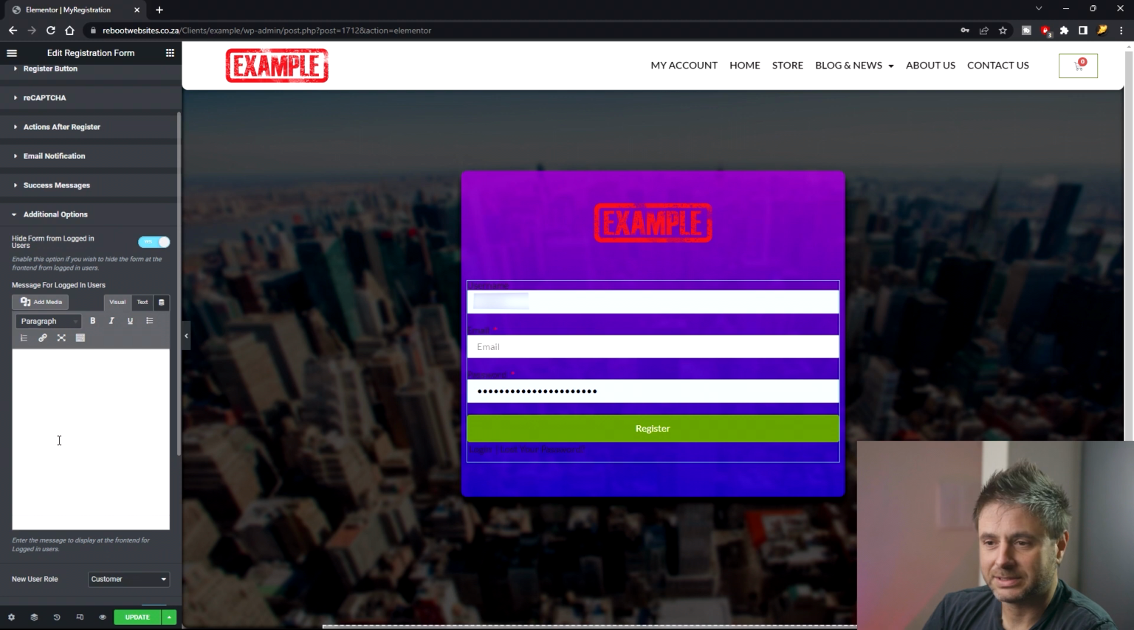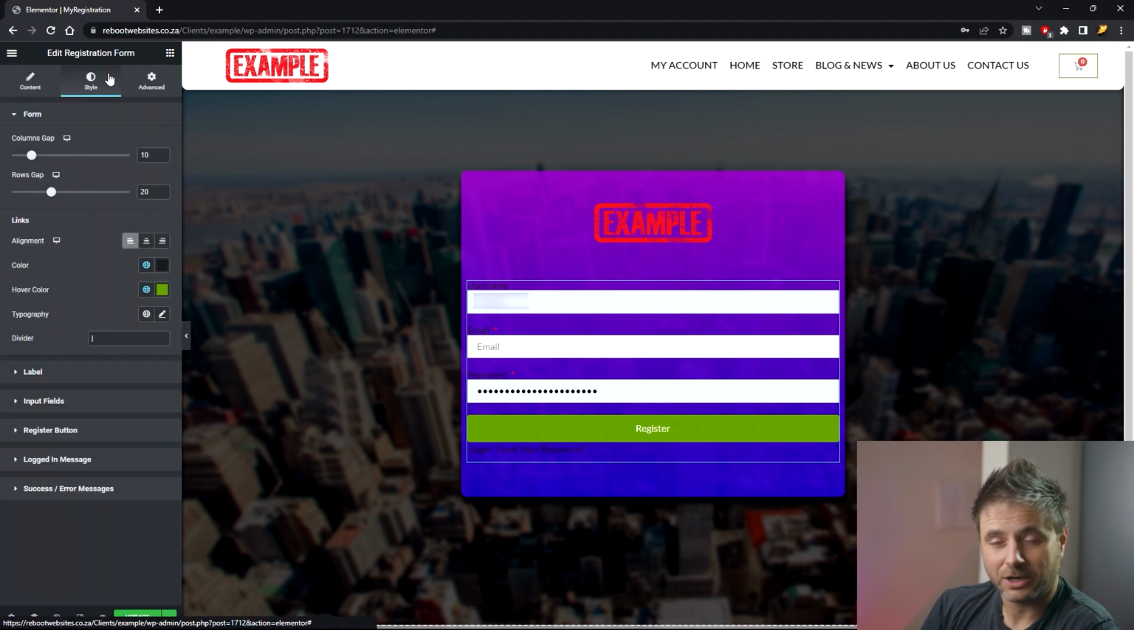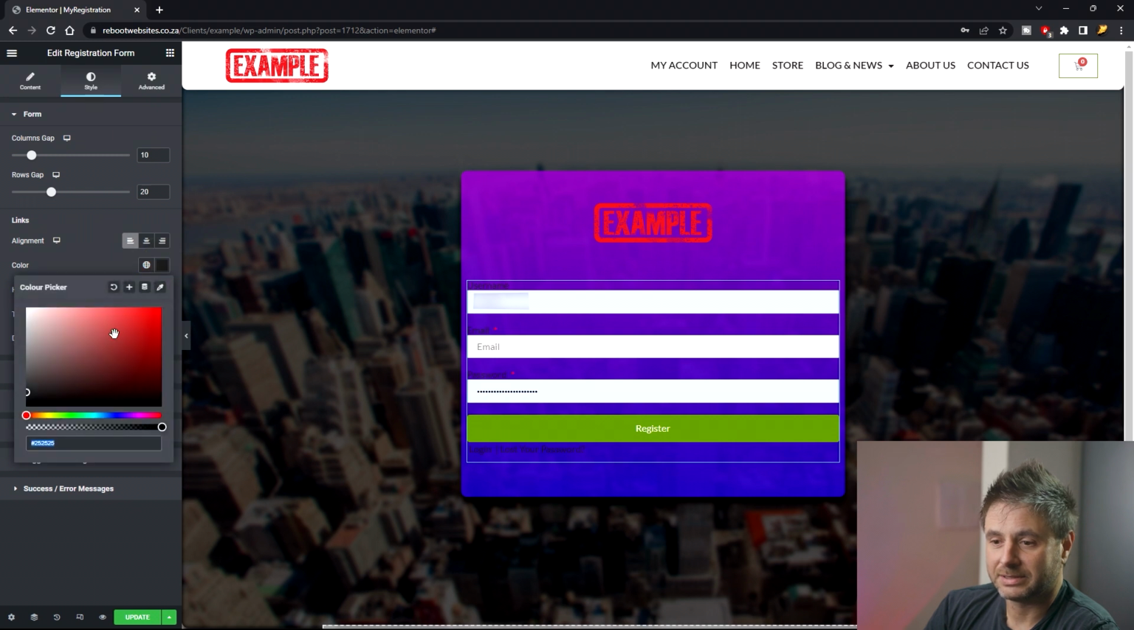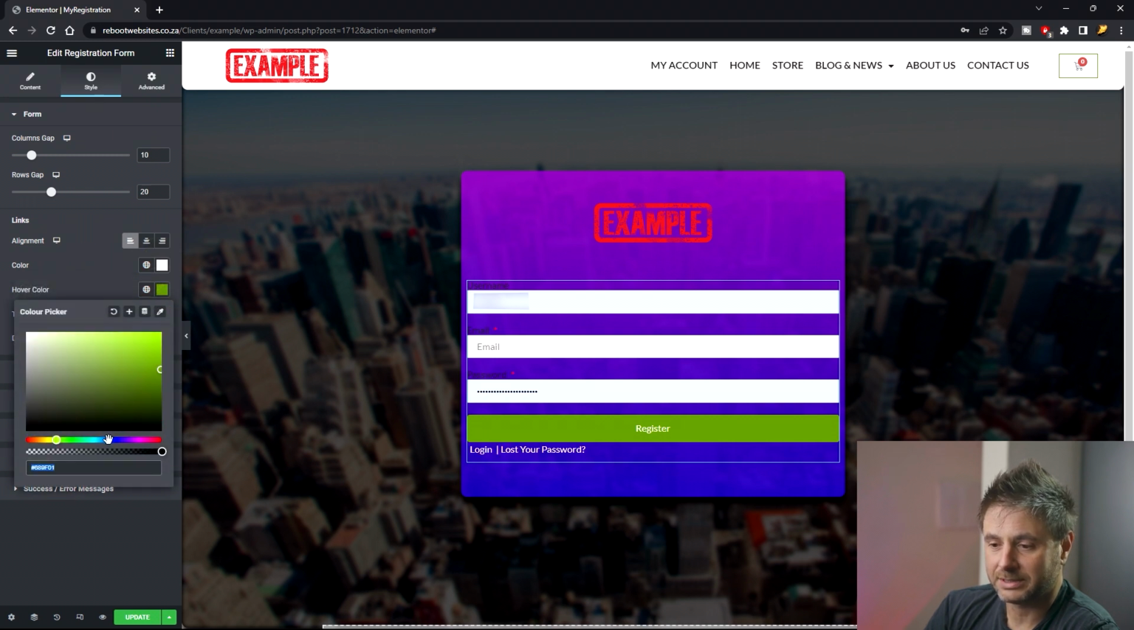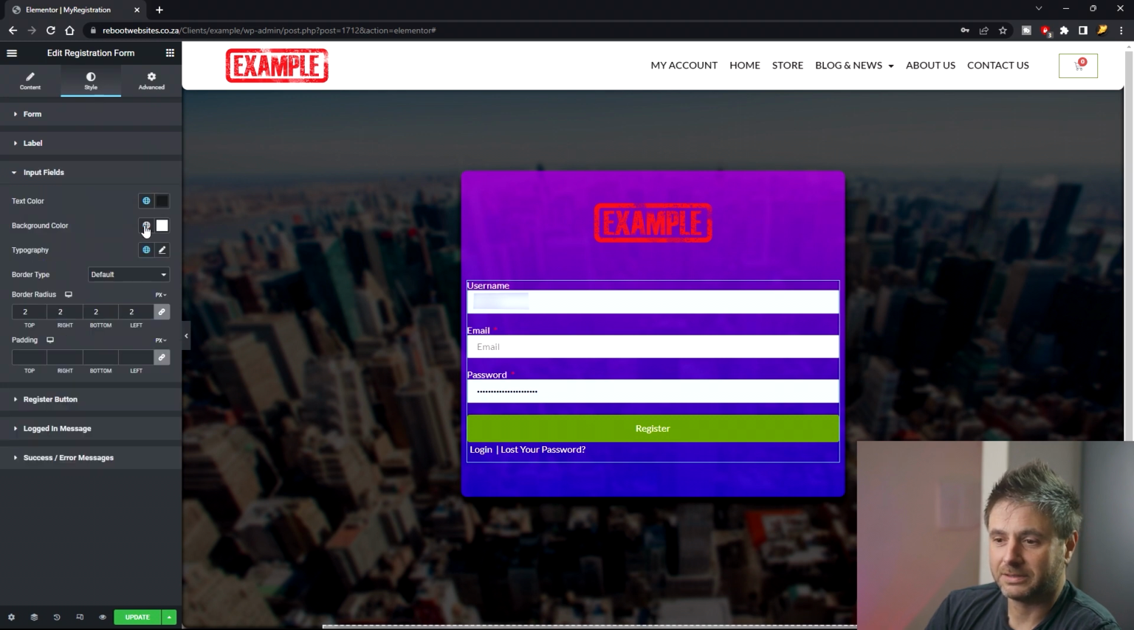So now that I'm happy with the settings, I'm going to head over to the styling, and I'm going to make the same styling as I did for the login page. The links color, I'm going to set it to white. The hover color, I'm going to set it to that blue again. The labels, I'm going to set to white. The input fields, I'm going to leave as is except for the radius. I'm going to set it to 10.